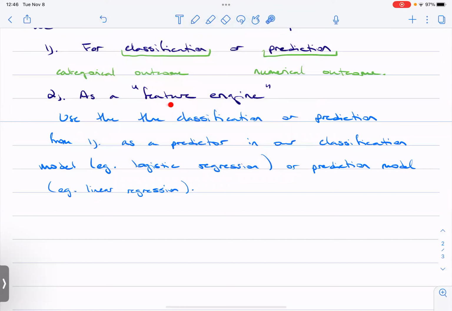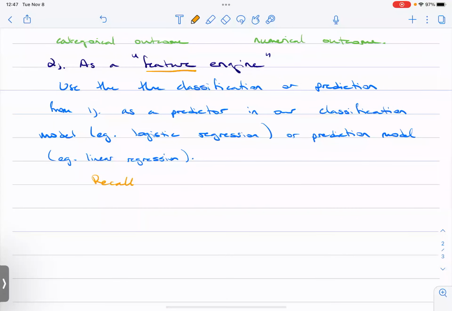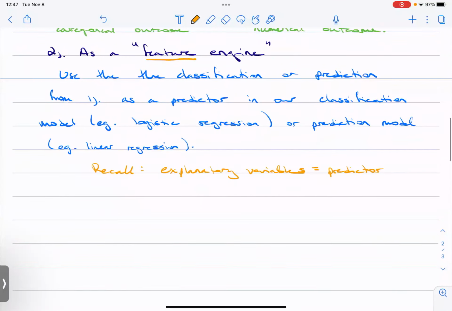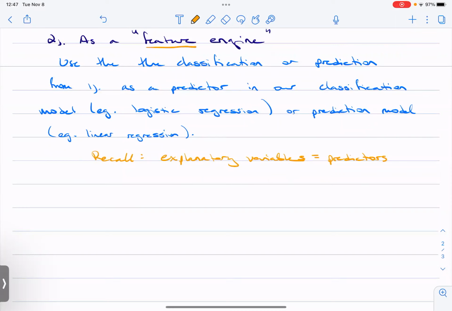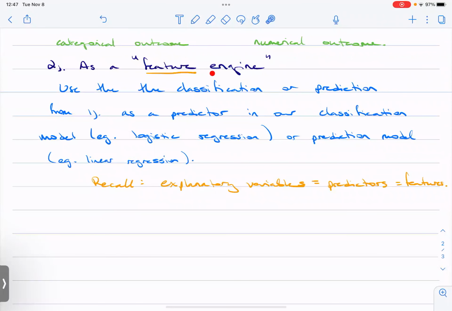Now the term feature engineering just means you're developing a predictor, right? And so just recall here that an explanatory variable is the predictor, or are the predictors, which are the features, right? So by saying feature engineering, what we're saying is I'm just creating new predictors or new features.